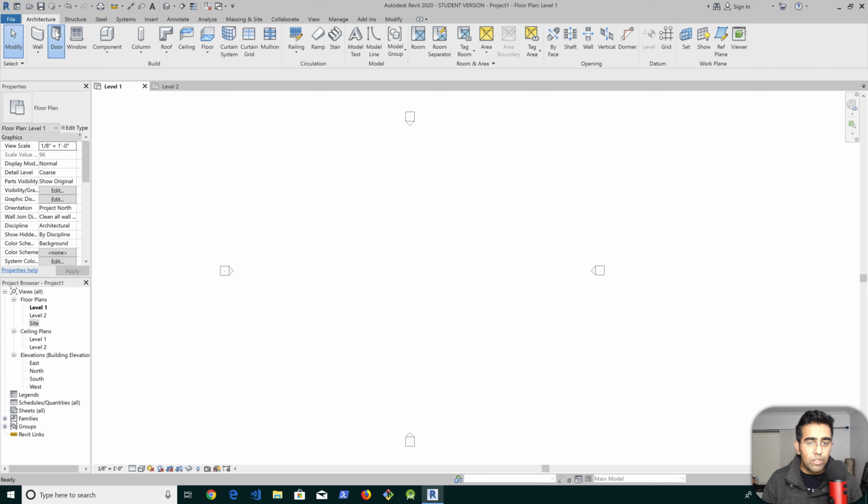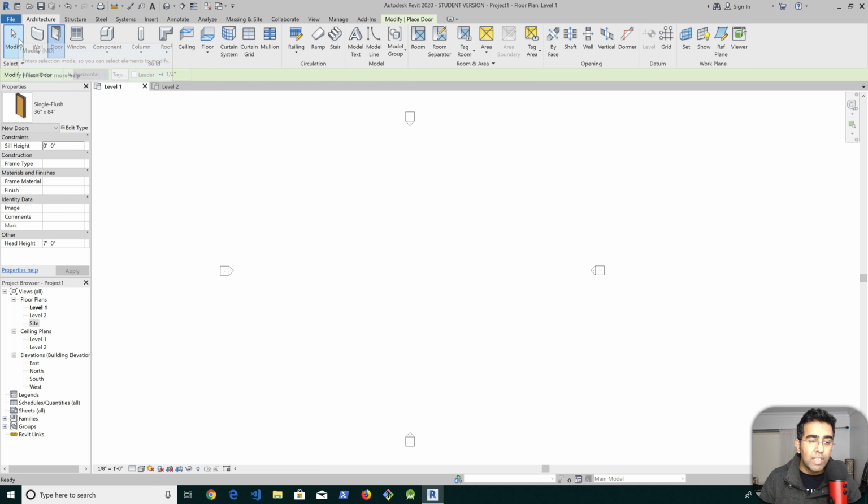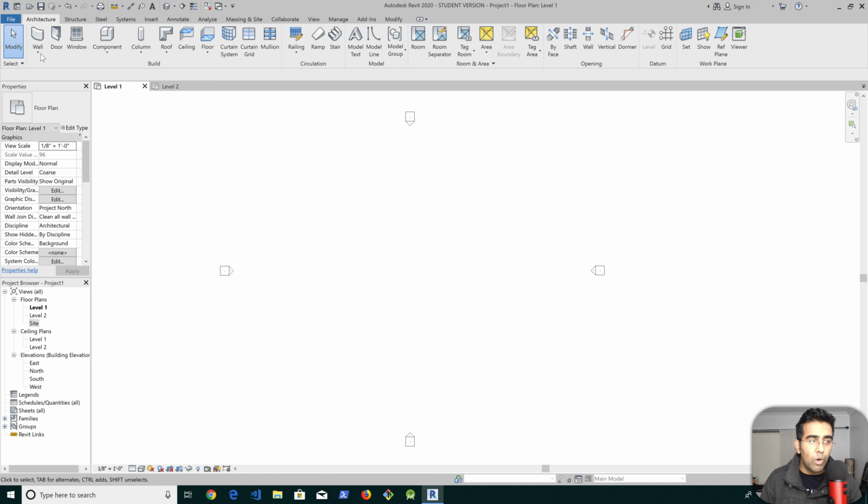Let's get out. If I click on door, now you have different kinds of commands here related to door. Any command which is selected will have some common tools like properties, clipboard, geometry, modify, view, measure, create. But here in green color, you will see the command-specific tools. We go to architecture, and I'm going to click on modify to get out of the selection. You can do it two ways: either you press escape on the keyboard or you click on the modify button to get out of the command.